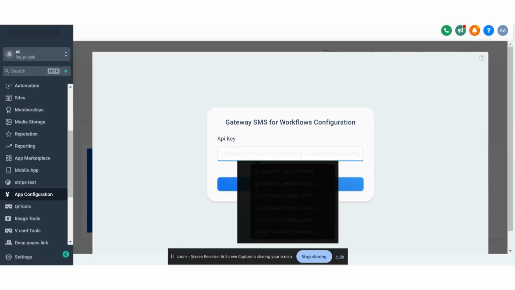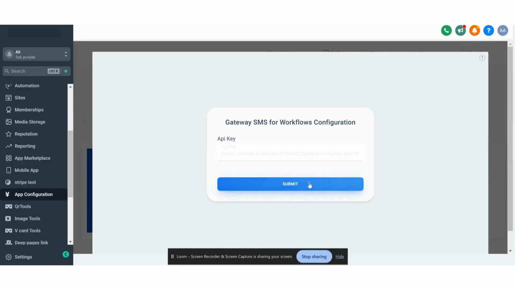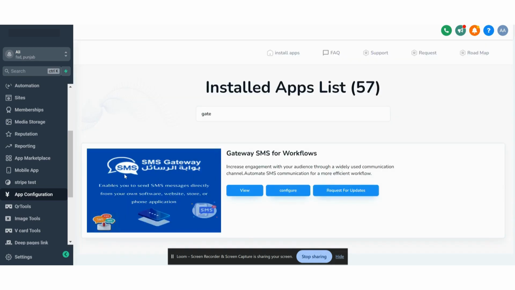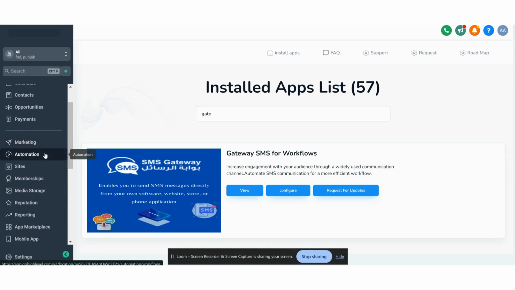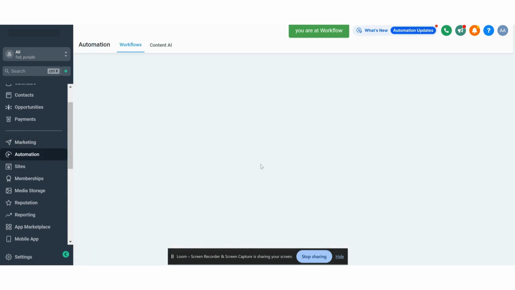and after it paste it and then click on the submit button. After this its credentials are saved. Now you can use it in the automation, in the workflow builder. So you can use this app in the workflow builder.